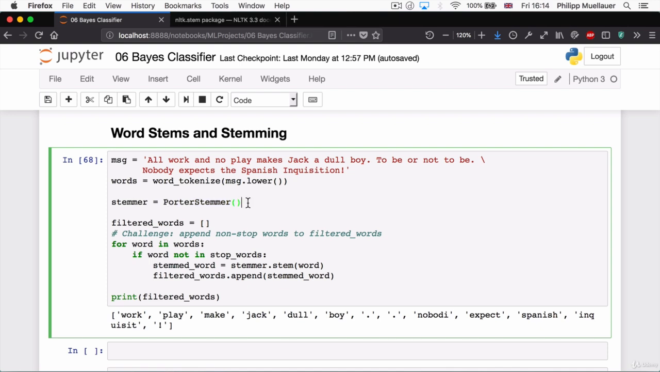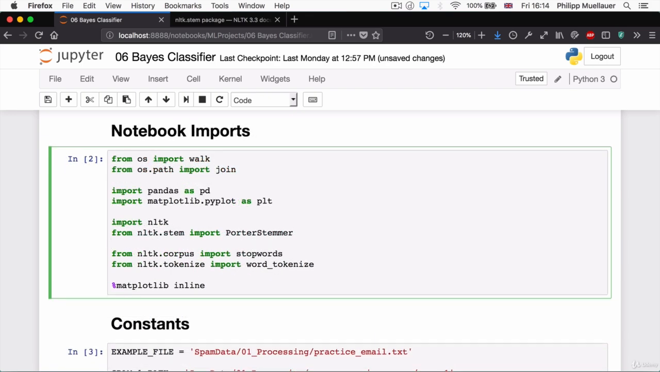The reason you might want to use a different stemmer other than the Porter stemmer, for example, is if you're stemming a different language. Scrolling up to the top to our imports, a popular choice for other stemmers is the Snowball stemmer. So nltk.stem can also import the Snowball stemmer.